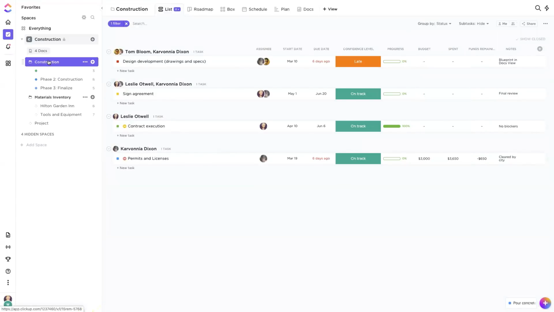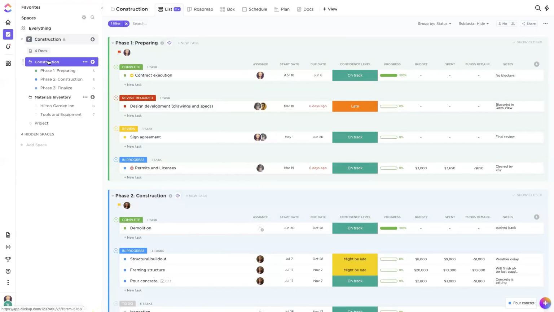We also see that in this folder template, we have a wide variety of custom fields that have been created to keep track of confidence level for a task's completion, the progress percentage for tasks, and we even have some budgetary custom fields set up to keep track of our budget spent per task.